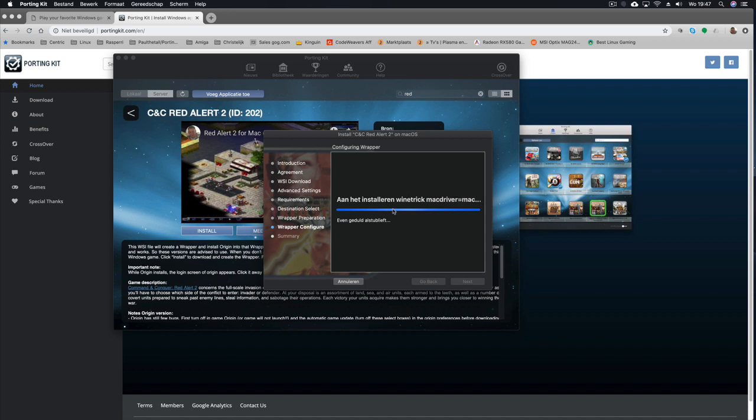I will first let PortingKit install the WineTrix and prepare the wrapper for usage. Okay, let's still install WineTrix. Let's speed some things up.